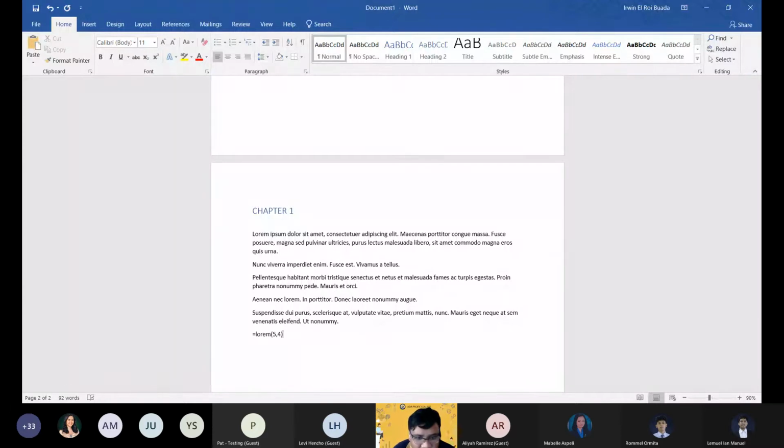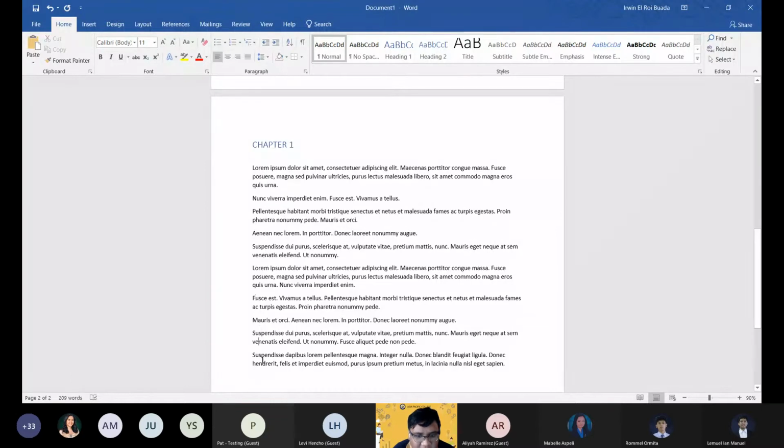So, simula tayo dito. 1, 2, 3, 4, 5 paragraphs. Then, sentence number 1, sentence number 2, 3, 4. Yan.